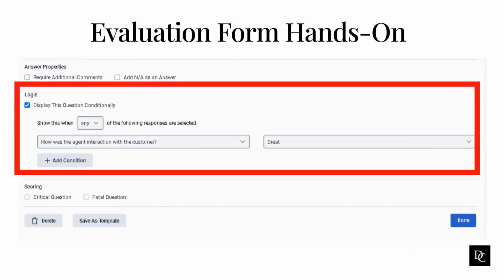One additional option under Logic allows you to display the question conditionally. When checked, you can choose when to display this question, or any question after the first question, based on the response or responses to the previous questions on the form.